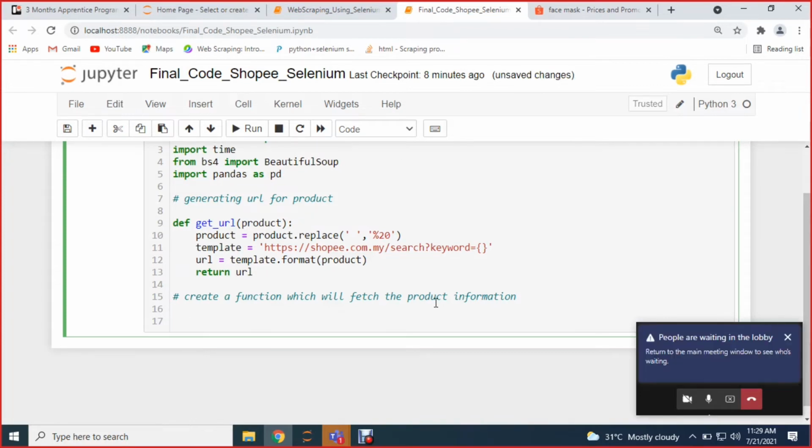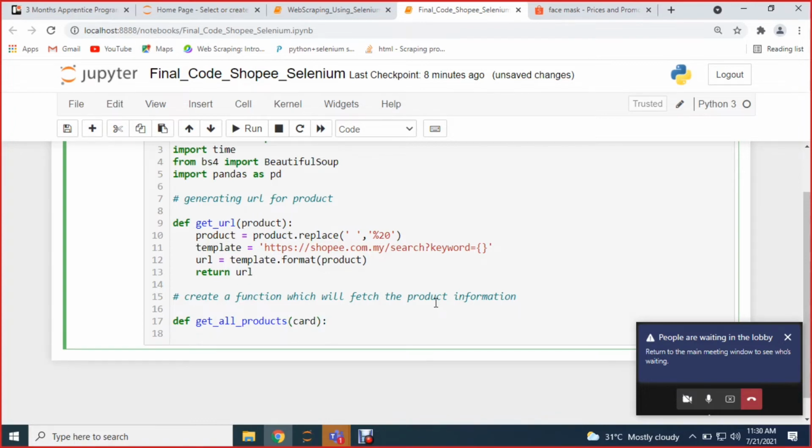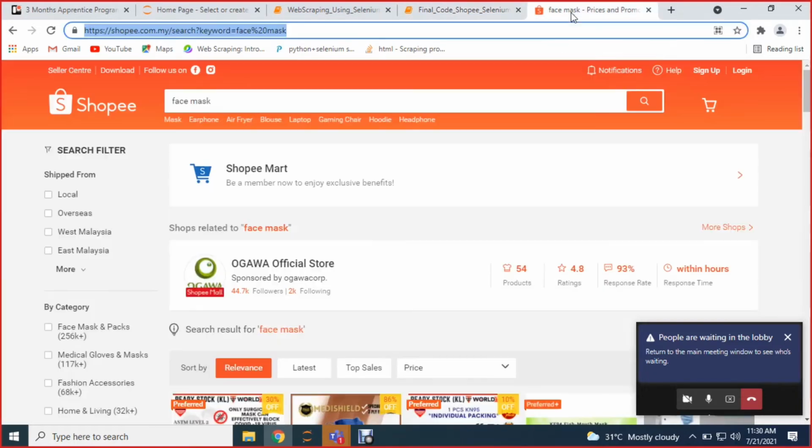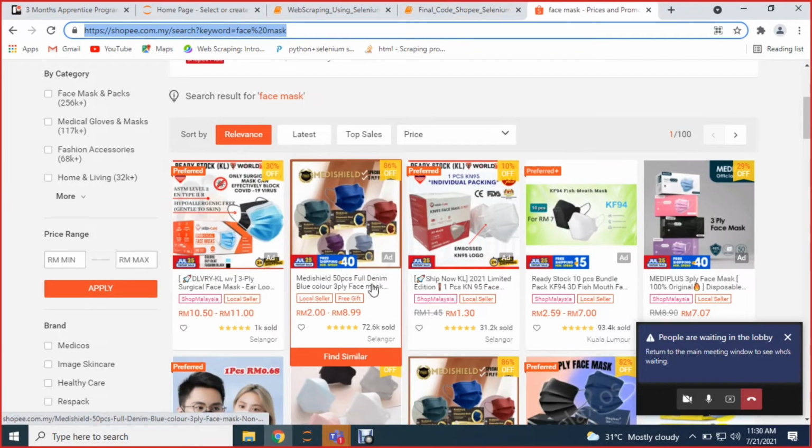So let's name this function get all products, or you can give it a name like get product information. Now this function is going to receive every card one by one. Remember, in Job Street and Indeed we did the same process, and I'm going to use it here with Selenium on Shopee.com. We are defining this function, and one by one it will receive each and every card. We are going to pass this card, then this, then this, then this.